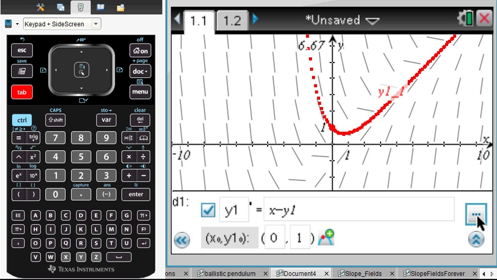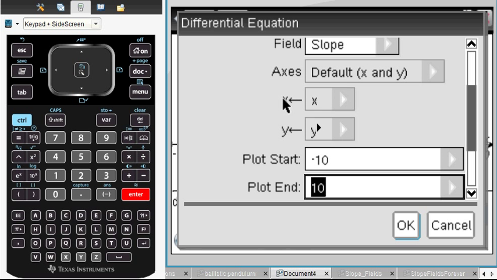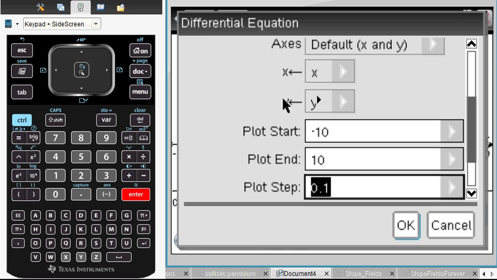Yes, you can tab over and press enter. Then it says how many iterations between the plot step. Tab, plot start, plot end, and here's an important thing, the step. Let's say the step is 0.5.